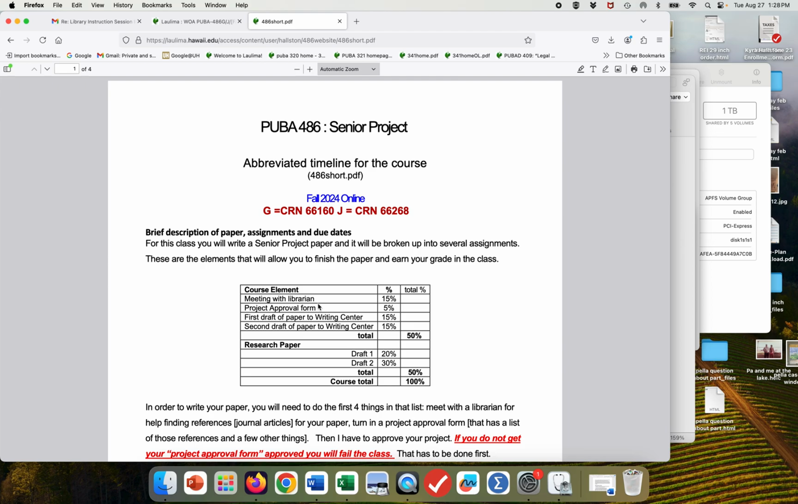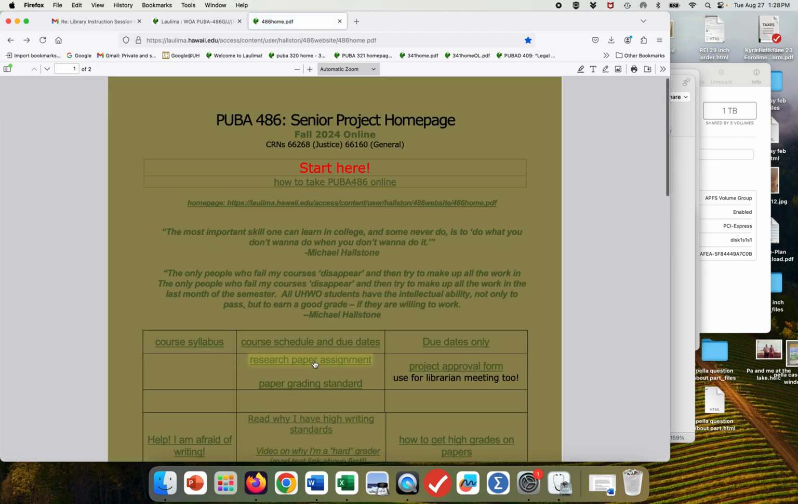will meet the qualifications for your particular specialization. Then you're going to meet with the librarian, who will help you gather sources for your projects, which will be a bunch of journal articles. There's a paper assignment here that'll explain all this stuff.